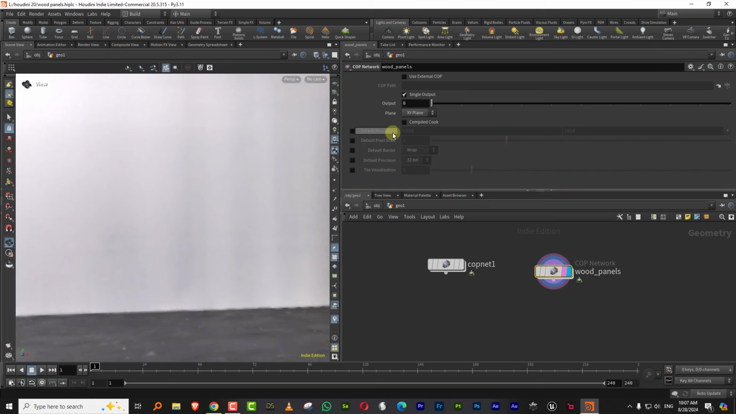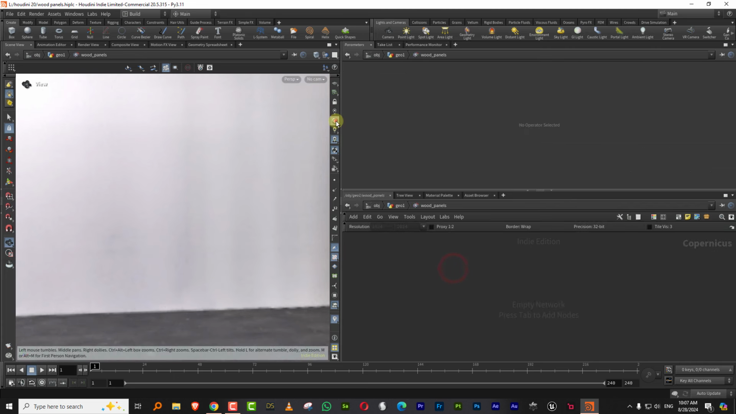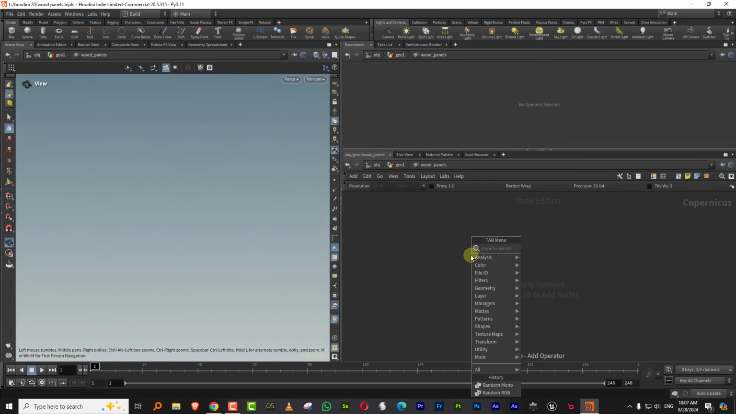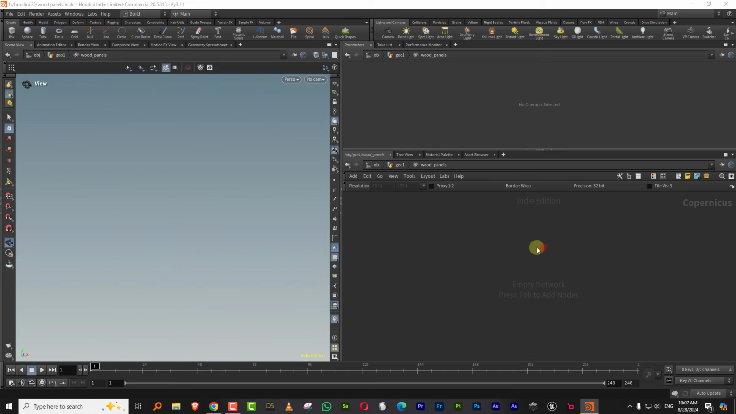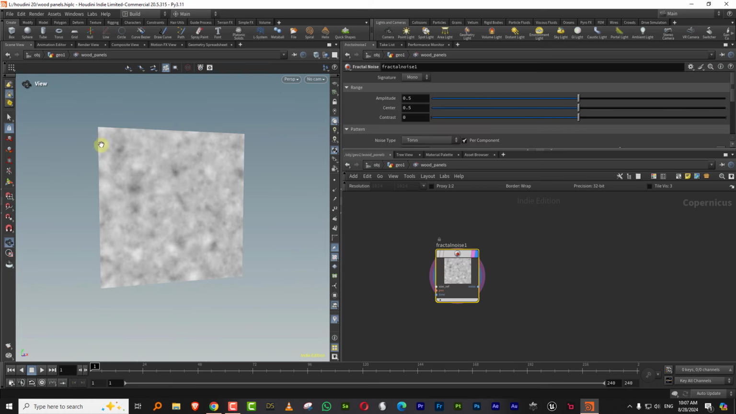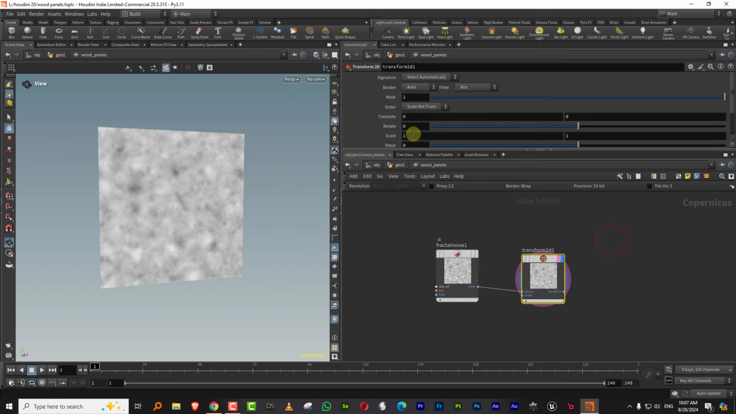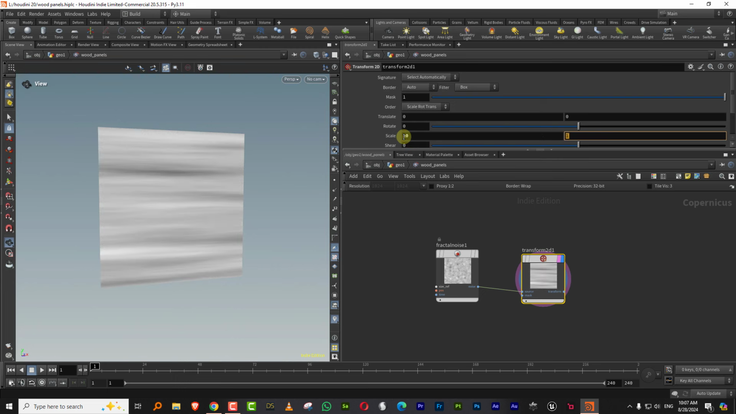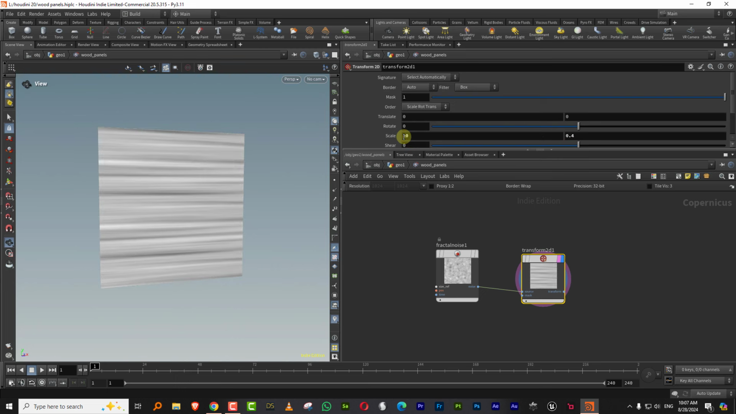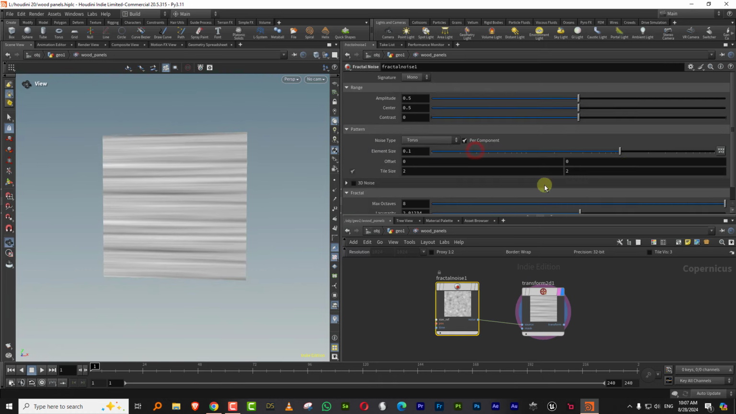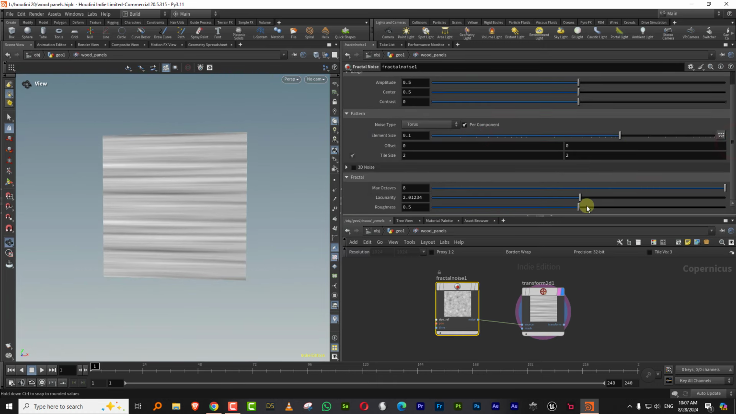Right now it's at 1K resolution, but we can increase it later. That doesn't really matter. Okay, so what I'm going to do is I'll start off with a simple fractal noise. I just want to stretch it out horizontally. So let's take a transform 2D. I'll keep the X scale at 20 and the Y scale at 0.4. Yeah, there you go. You can also define how much roughness you want, but right now I think we're good with this.